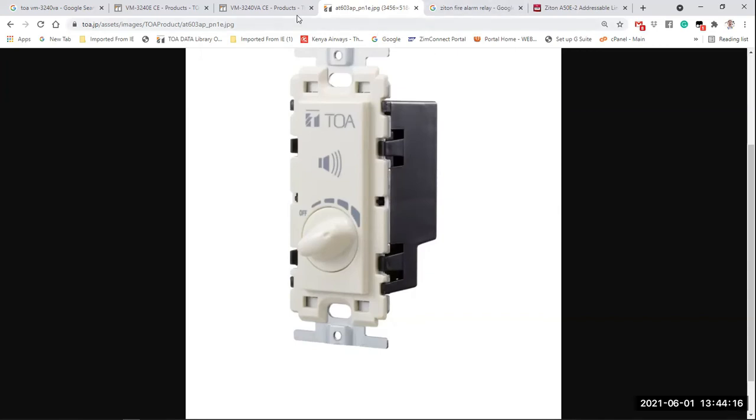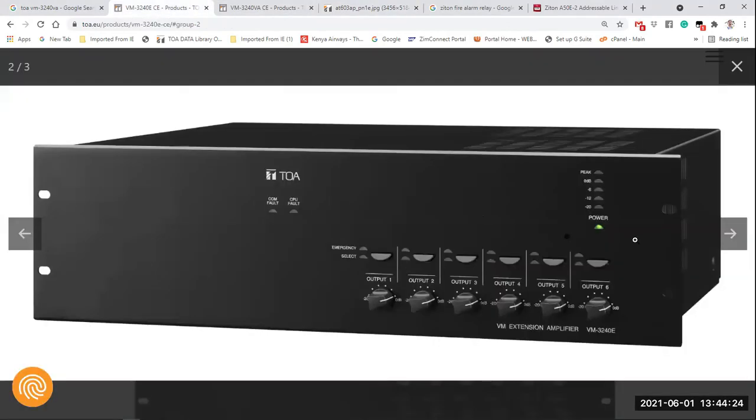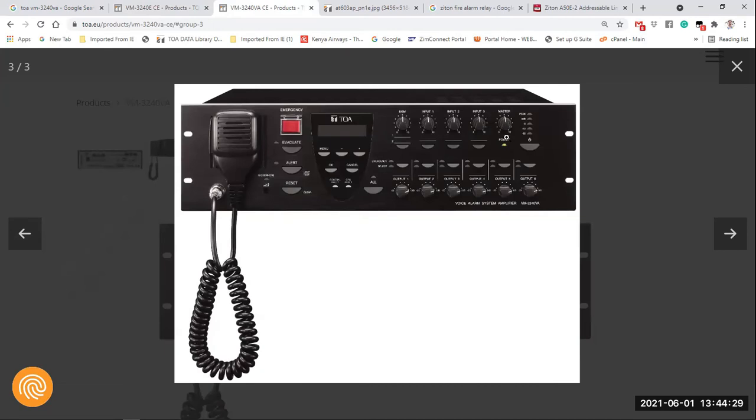But if I then say master volume enabled, then I'll be able to adjust the master volume. By adjusting the master volume, the volume of that speaker line will be affected. So I can turn the volume here, and it will have an effect on the output of any of my speakers because it is enabled. This is what the software is referring to, right?